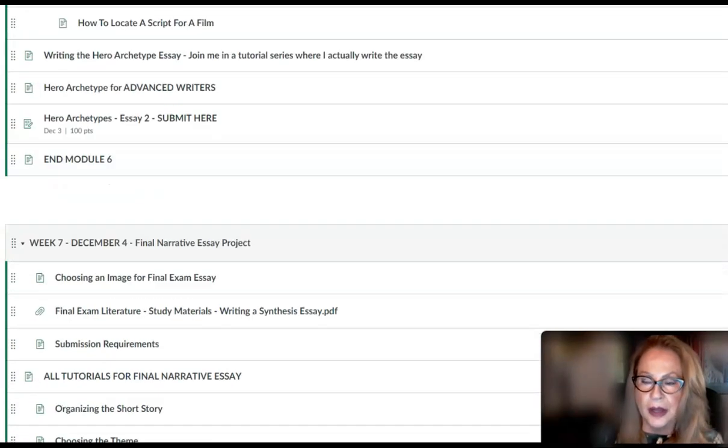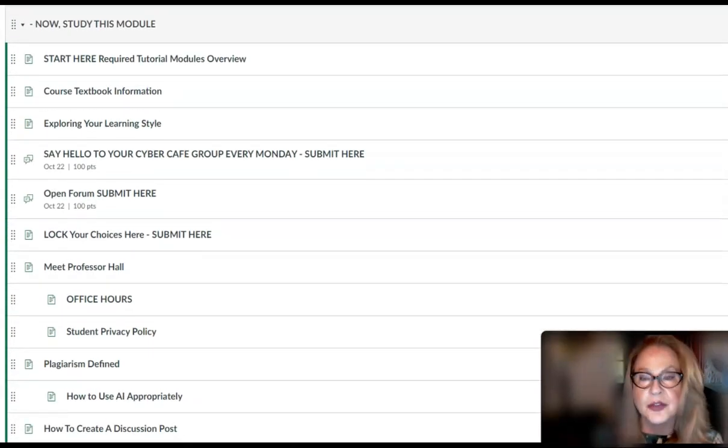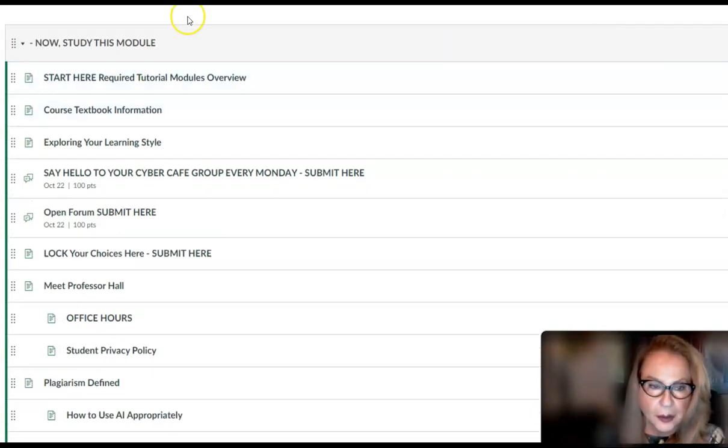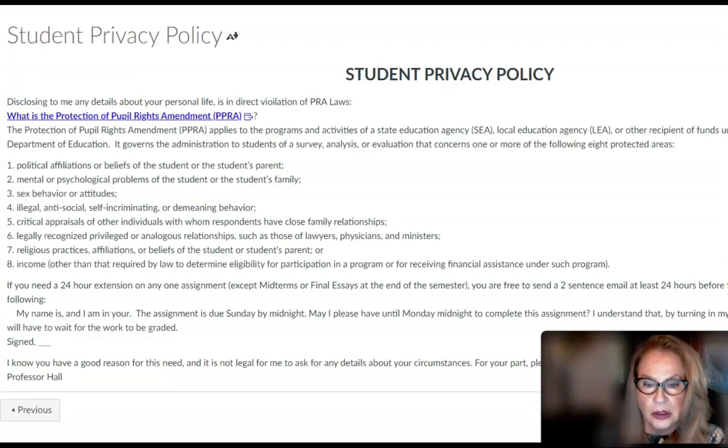One of the things that I want to point out to you that I'd like you to look at first when you first log into the course is the student privacy policy. That is located up here at the beginning of the course. And I want to make sure that everybody understands that this is the legal limits of what students should or can submit regarding their personal private lives.